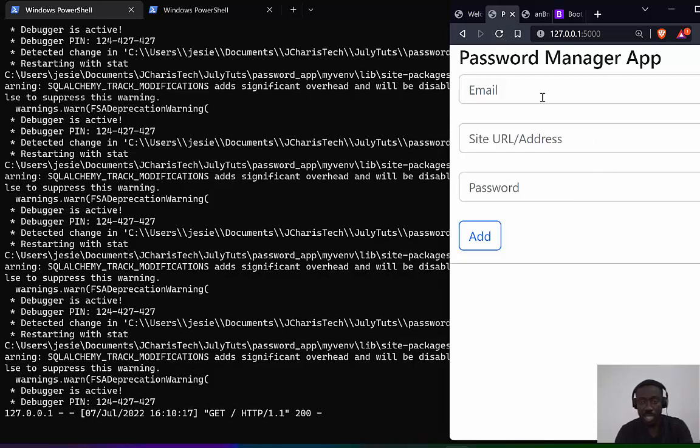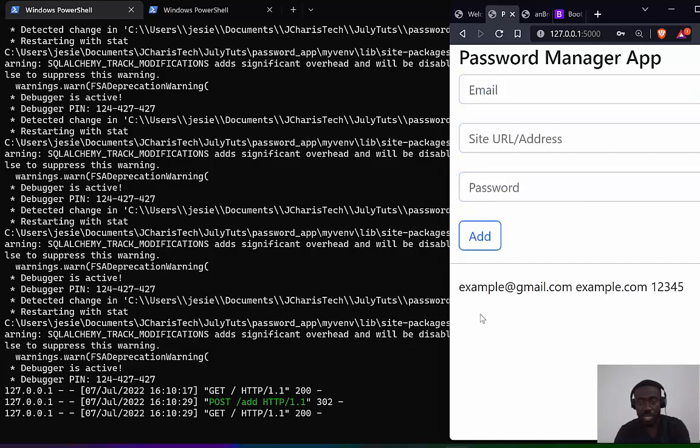There's no error. Now let's add in some titles. For example, 1, the site example.com, password 12345. If I click on add, we're going to see the result here. So let's click on add. So now the result is here.